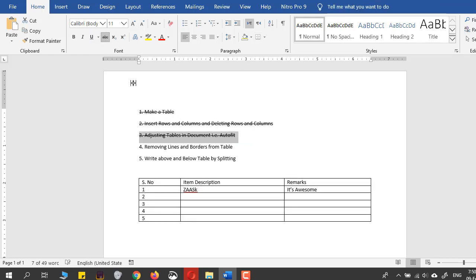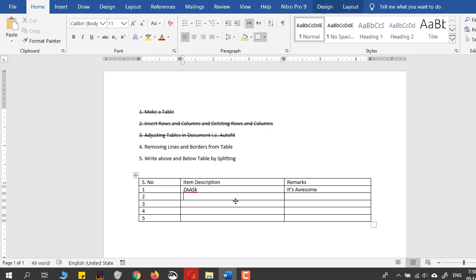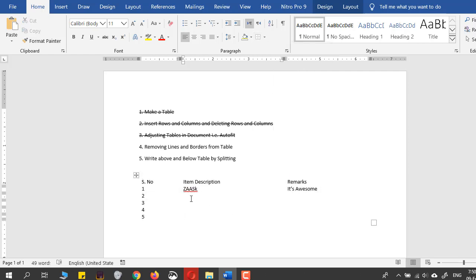Now what's the fourth point? The fourth point is removing lines and borders from this table. So that's the easy part. If you want to remove the entire lines from this table, just select this command and come here and just select this no borders command. So all of the lines in the rows and columns have been deleted.